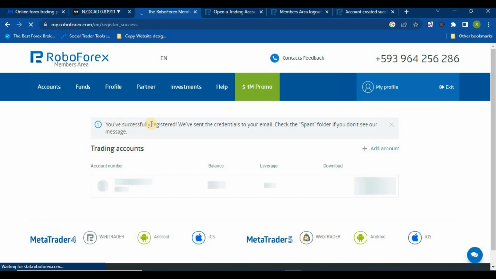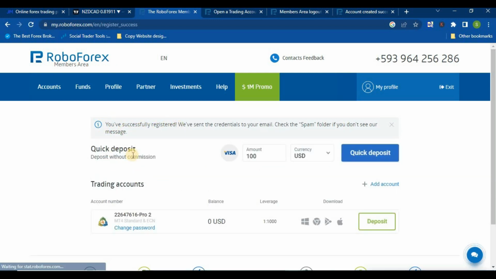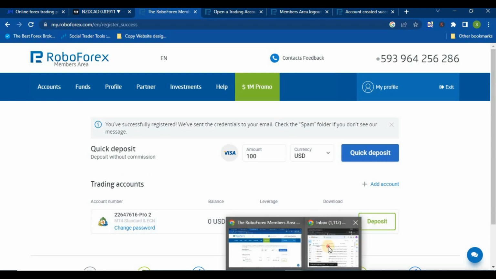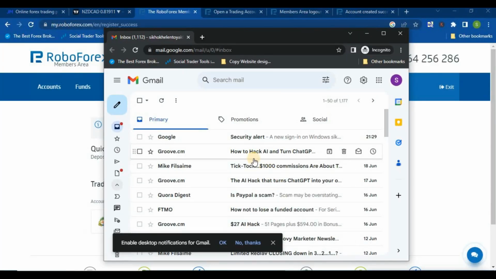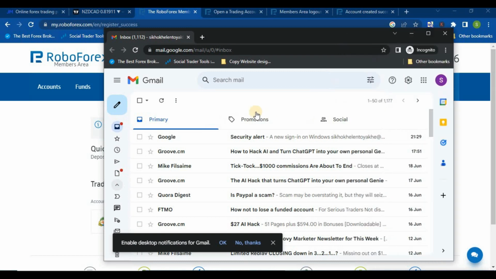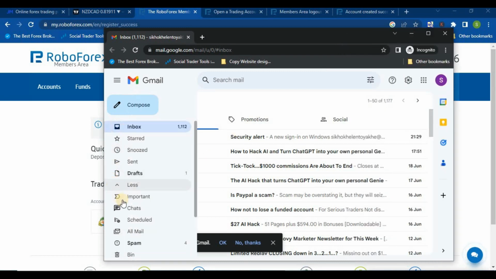After registration, you will get this message that says you have successfully registered. You can now go to the email that you used to register and confirm that this email really belongs to you. Go to that email. At this point you should have a new email from RoboForex. If you don't find it in your inbox, please check it in your spam folder.